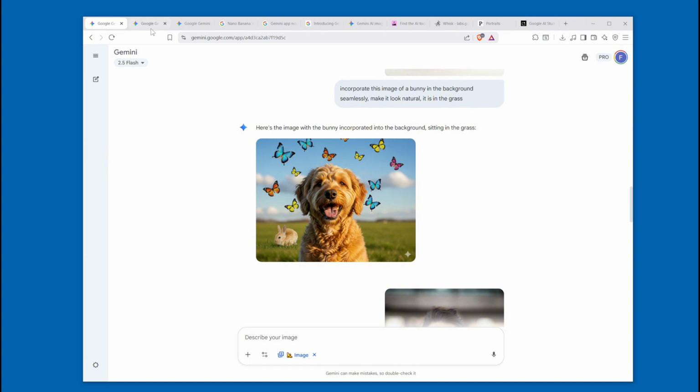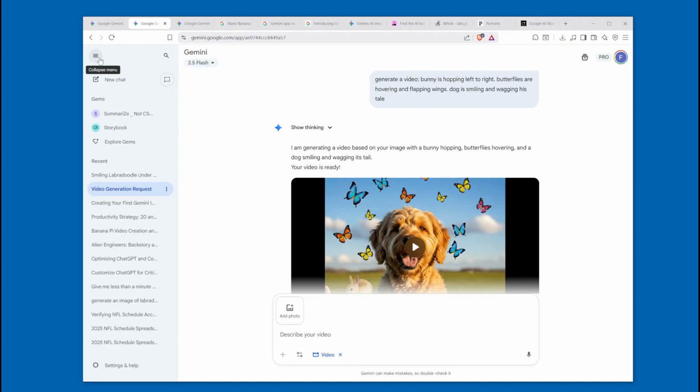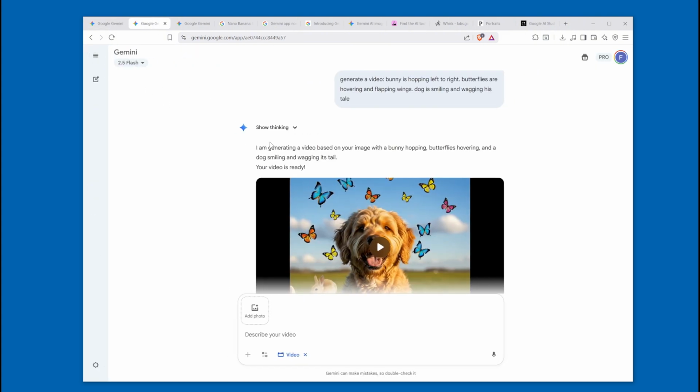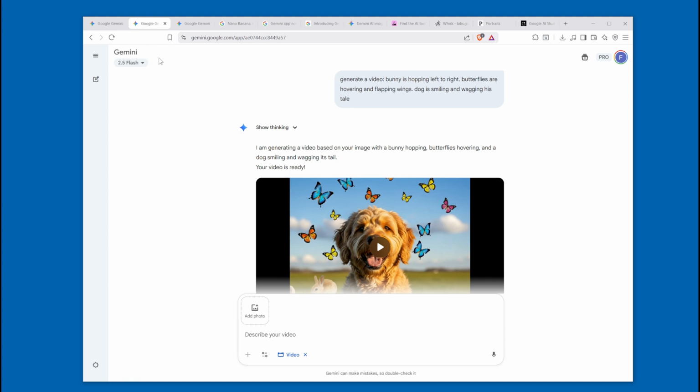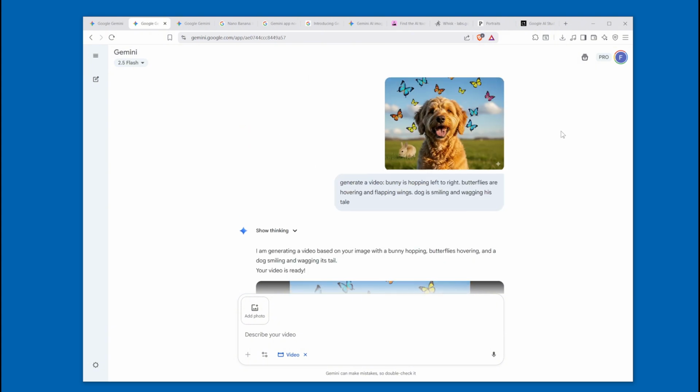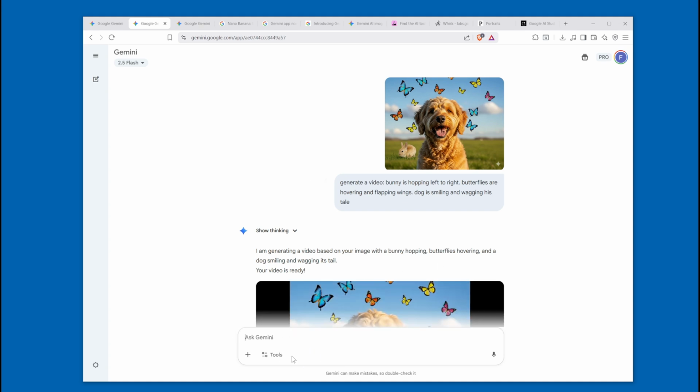So that's what I did. I created a new chat. The way to do that again is you click the pencil in the box icon in the upper left hand corner in the sidebar. And then what you do then is go into the prompt box, and you're going to click Tools and then Video.